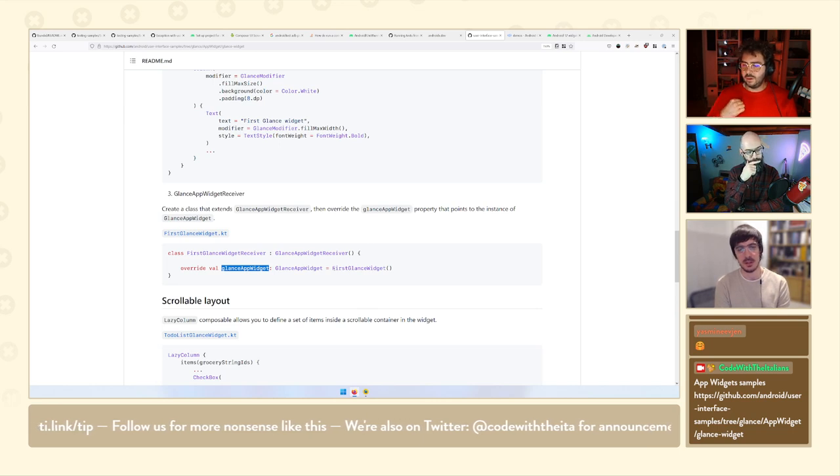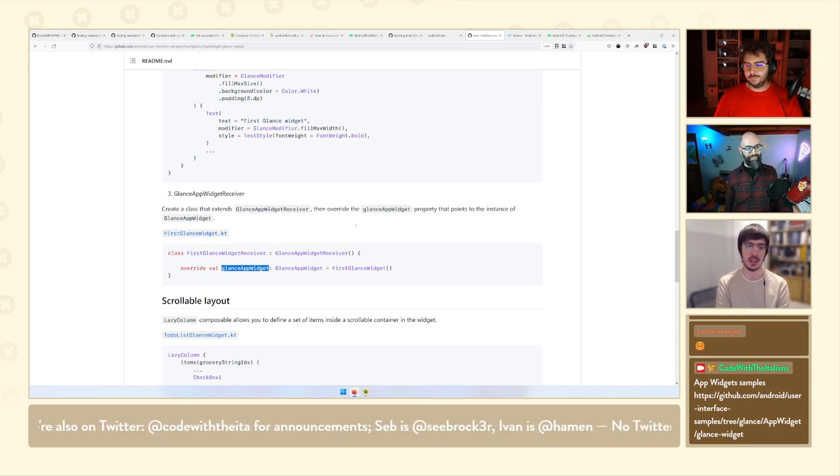So the Glance app widget receiver extends from the app widget provider. So you could still reuse the methods that it provides there, like onUpdate, onEnabled, onDisabled. To be honest, there might be some cases where you need that, but Glance tries to wire everything for you. So in general, this is what you need on your receiver. Perfect. Then all the rest is handled on the Glance app widget instance itself.